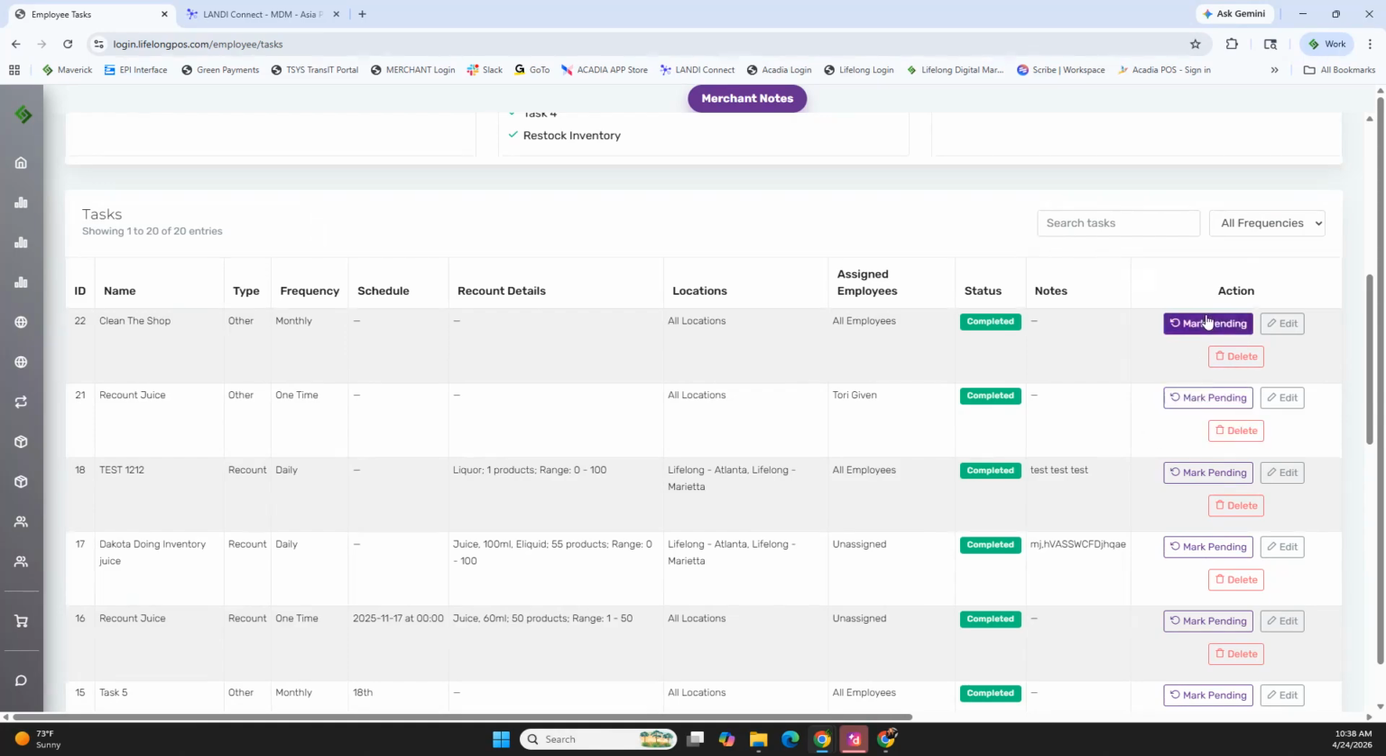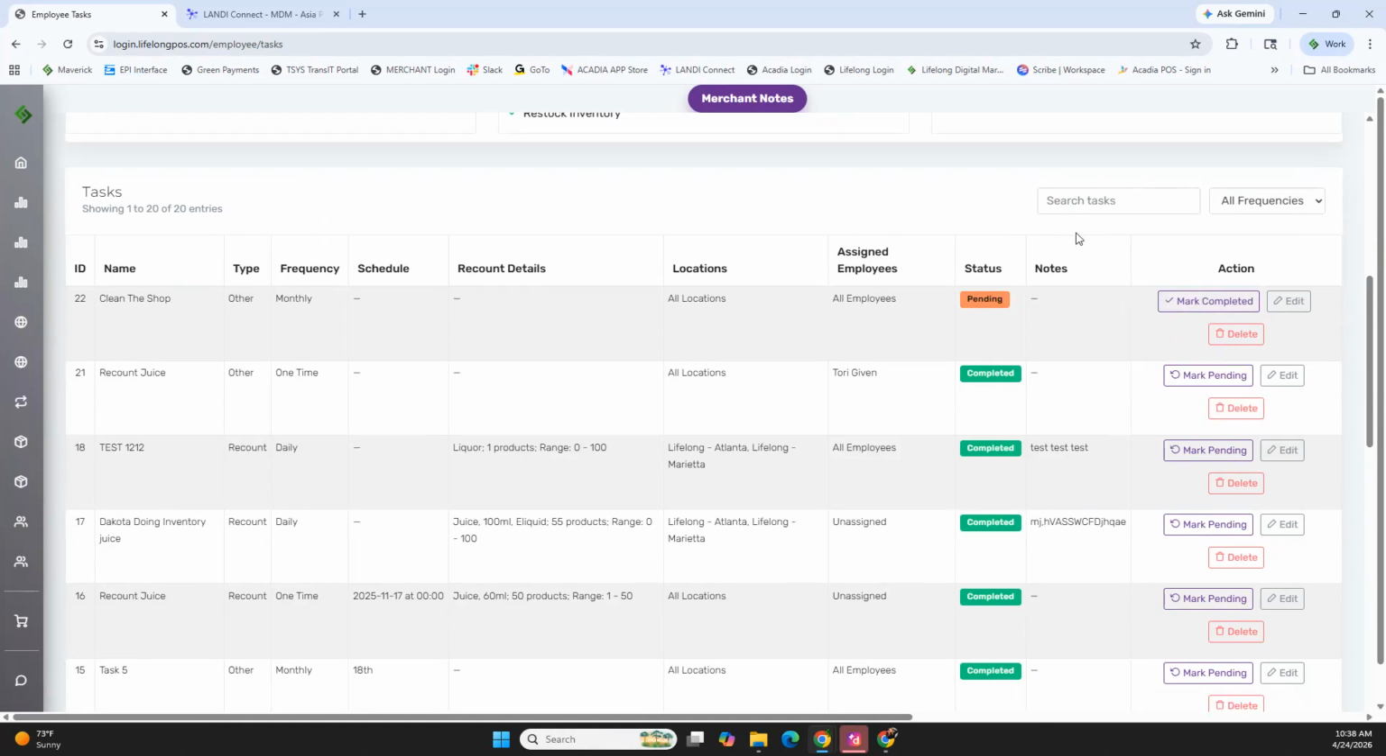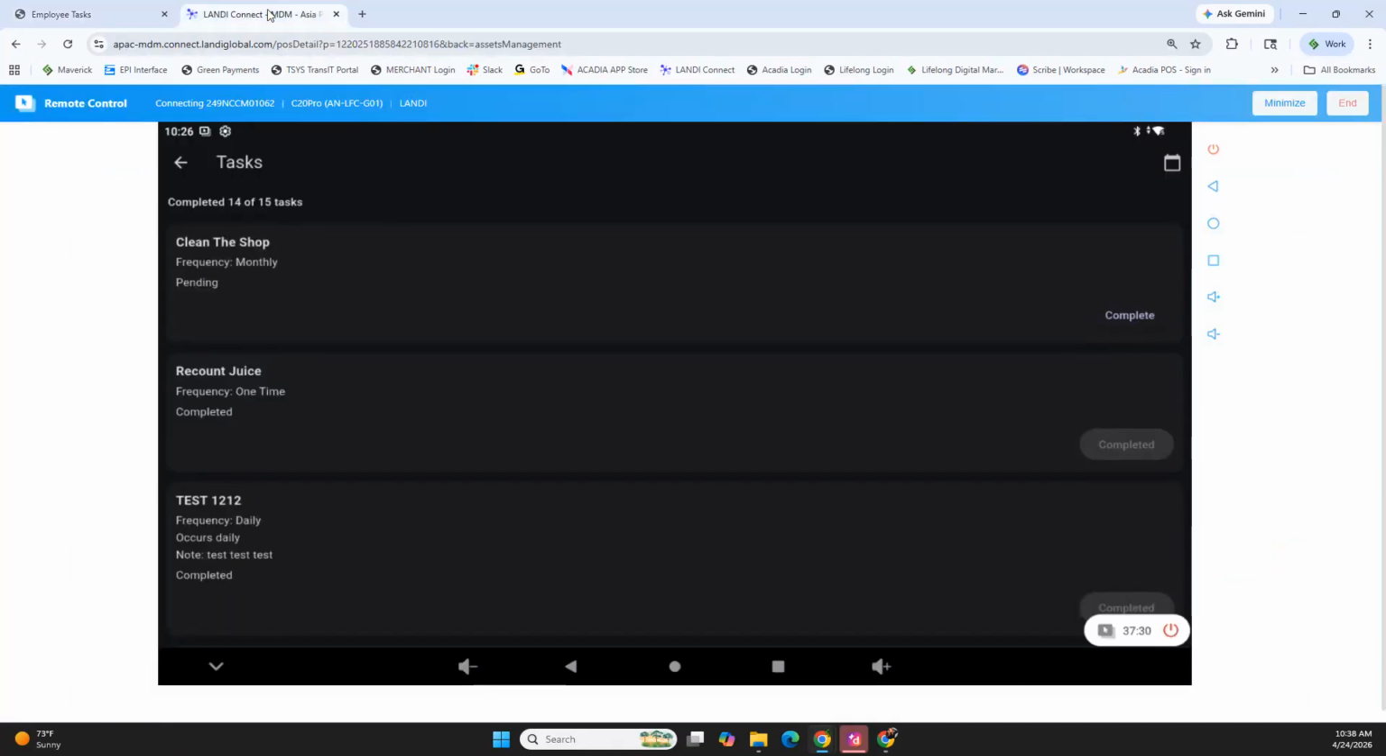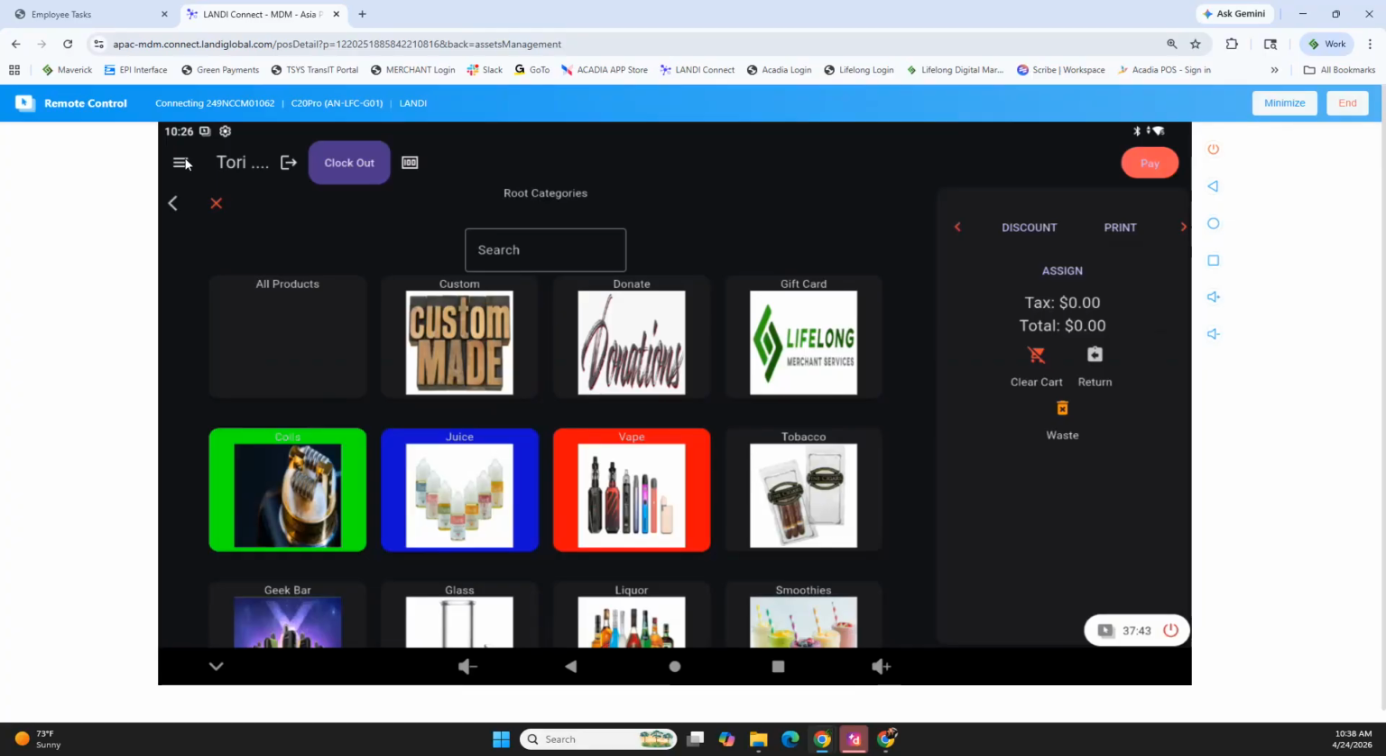If you need to remark this as pending, you can do that here and it will show back up. You can see right here, it just reversed itself. So that's our tasks, guys.